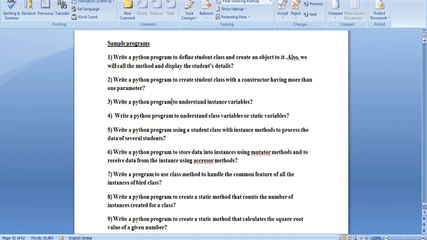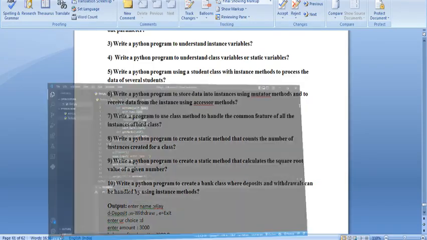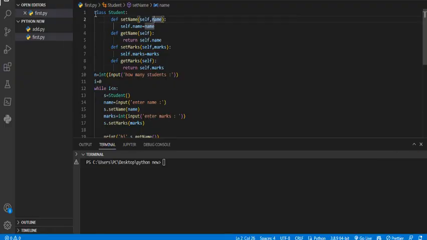Next thing: write a program to use a class method to handle the common feature of all the instances of the Bird class. Okay, we have to use a class method now, to handle the common feature of all the instances of the Bird class. With a simple example, we'll see here.